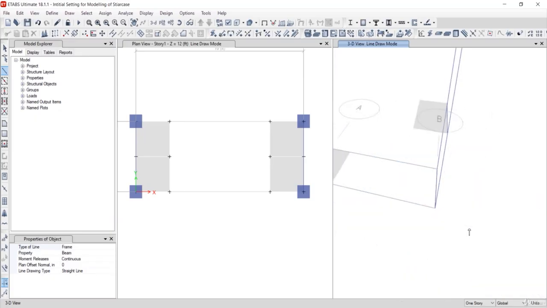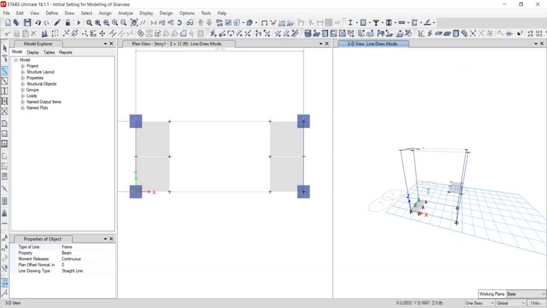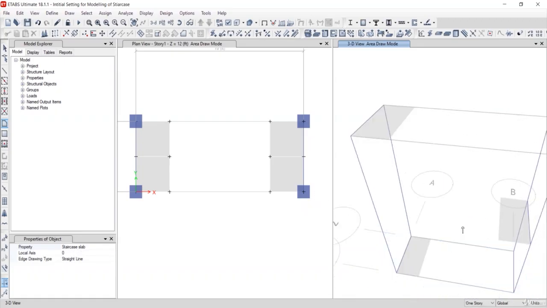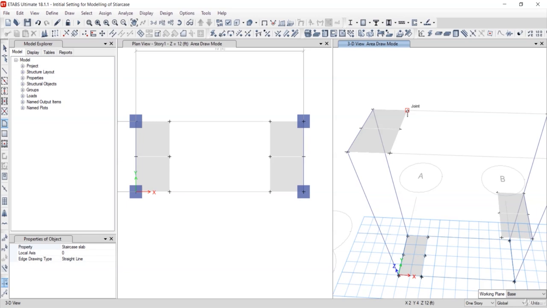Okay, so what you have to do next is, let's again go back to this, that is drop floor slash walls. Let's model our staircase. You can see that our property is selected staircase slab, and let's join these points. Oh yeah, now it has become very easy. Let's click on this joint, this joint, this one, and this one, and then right click to leave.